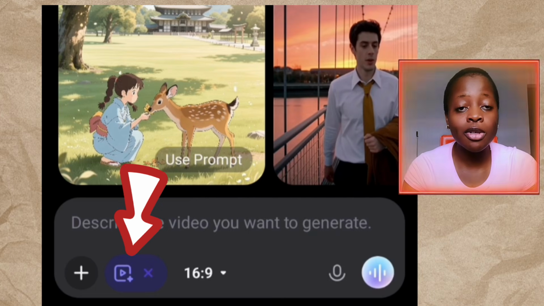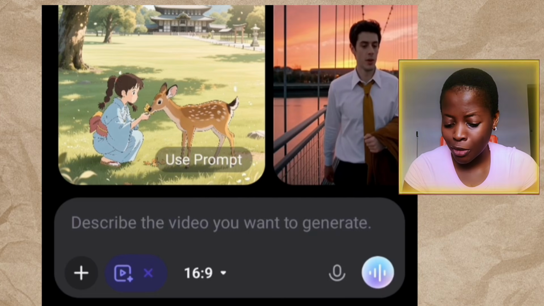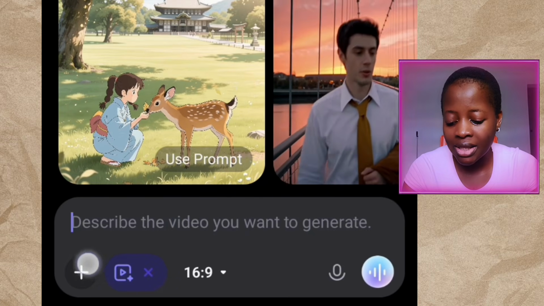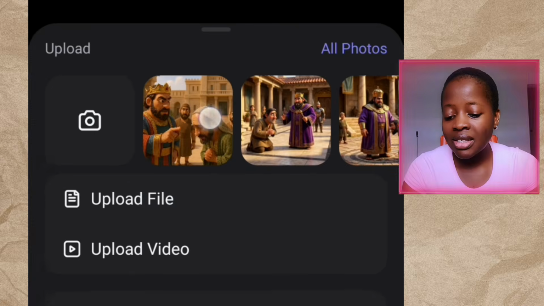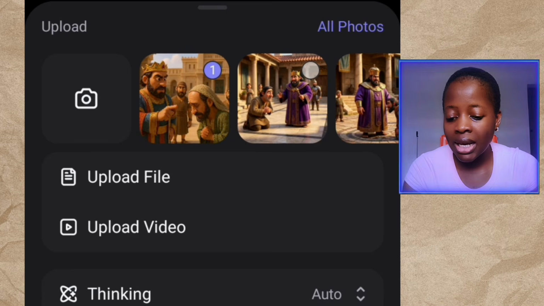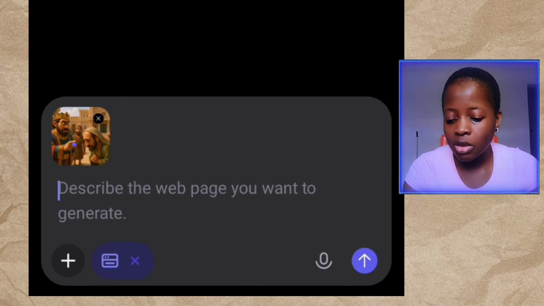This create video, you select it, and after selecting it, make sure that this particular icon is showing. This is very important, because if it's not showing, whatever you import is going to give you an image or something that you don't want. Okay, now you click on this plus sign to import the image that you want to animate. In our own case, it's this particular one here, so I'll still select it and click on add one photo. Okay, and then wait for it to load.